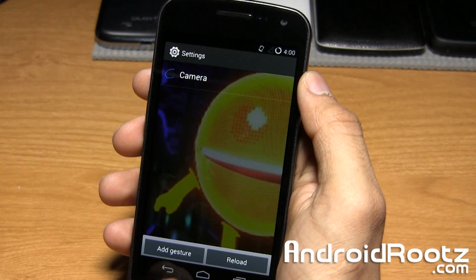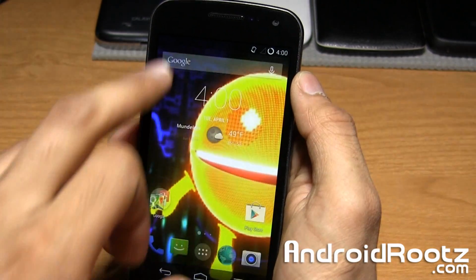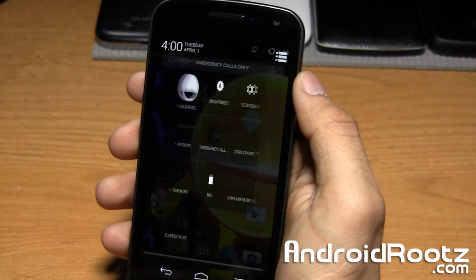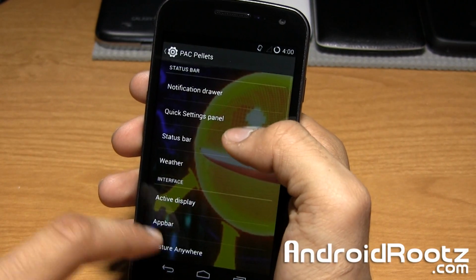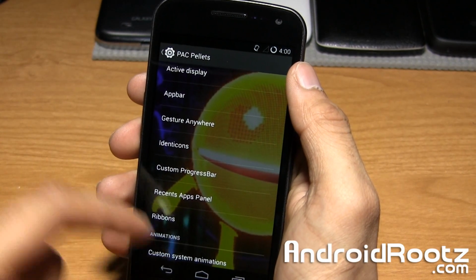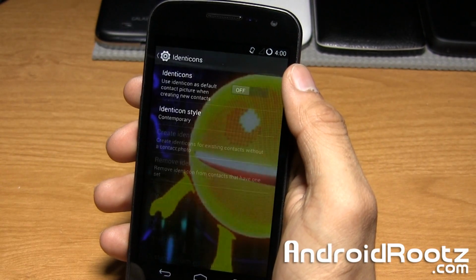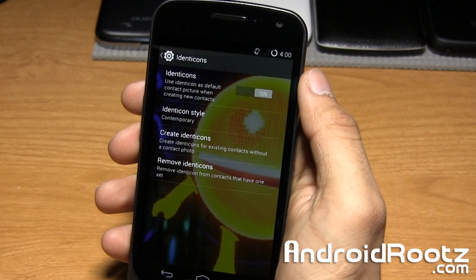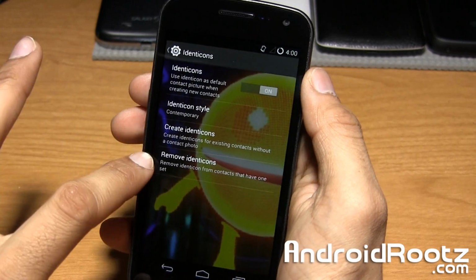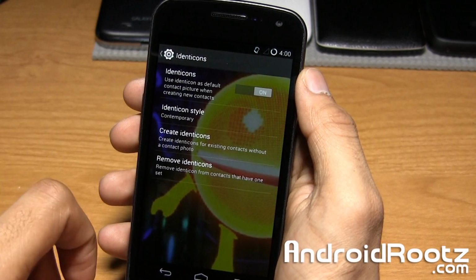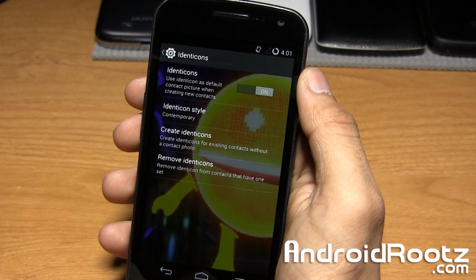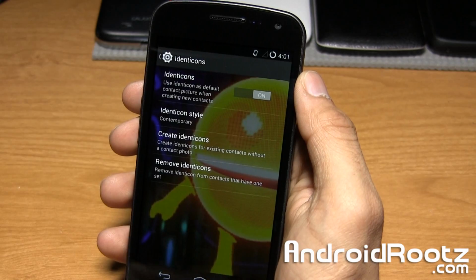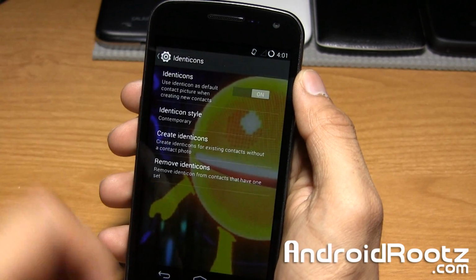So that's pretty nice. And I don't know why this doesn't go back on this, so we'll launch settings again and keep moving on. So within more options within Pac palettes, you have Identicons, I believe that's what it's called, and you can change the styles, the default look of the contact if there's no picture installed or available for it. I don't have any contacts with this Google account, so I can't really show you that, but there you go, you guys get a feature.